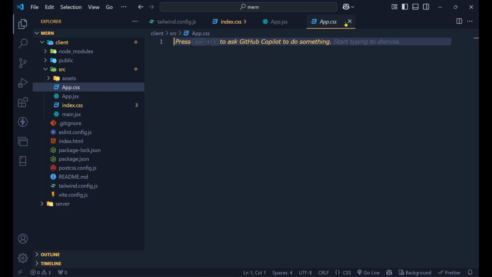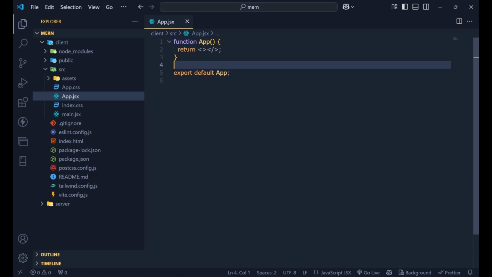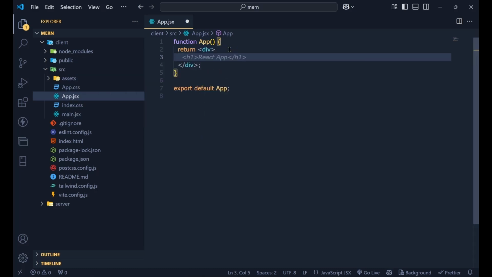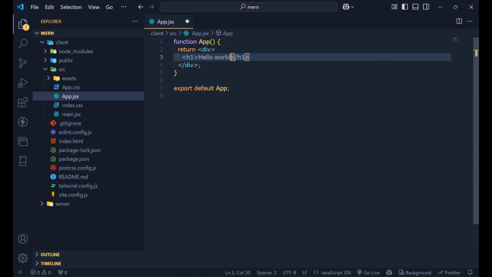So guys, now let's close these things. Now this is app.jsx. Currently we have nothing. Let's create a div in here, and in this div, let's create an h1. Let's just try hello world for now. I save it, and you see we have hello world.